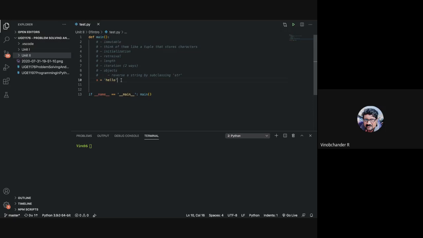You are right. Line number 2, immutable. Line number 3, think of strings just like a tuple that stores characters. All right. So please think of strings as a tuple that stores characters, and tuples are immutable. You can also think of strings like a list that stores characters, but the difference is that a list is mutable, whereas your strings are immutable.